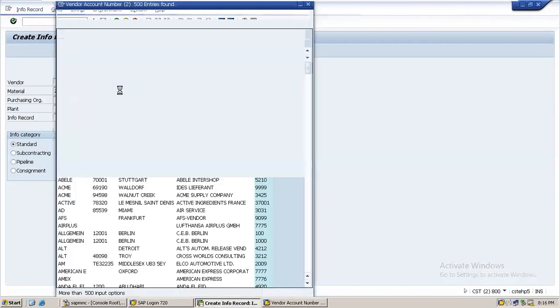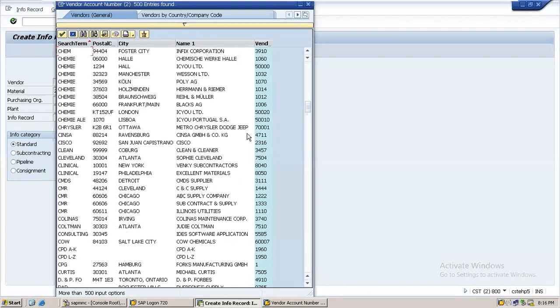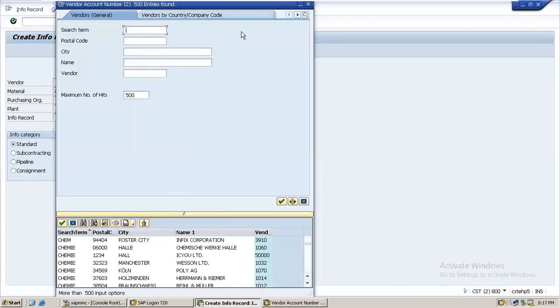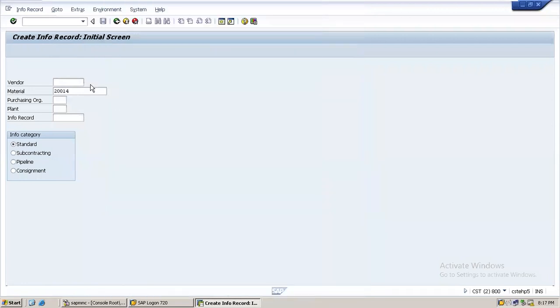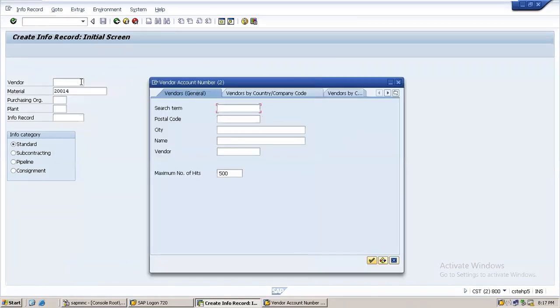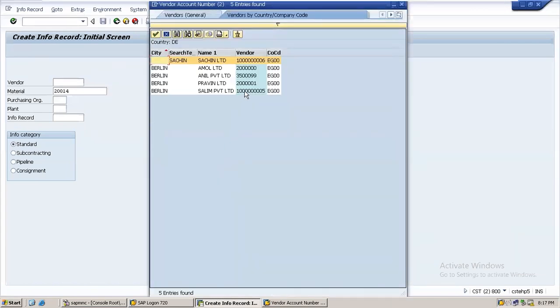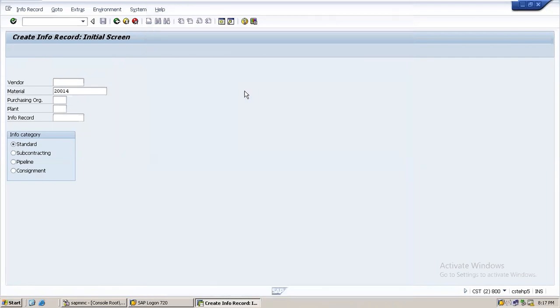So let me take any of the vendor. If I want to search a vendor, what can I do? I can go to the vendor screen, press F4 here or click on this option. It will open this window. I can put anything, a search term, name, any information here, and search for the particular vendor. EG00, I have these many vendors. Let me take any of these.